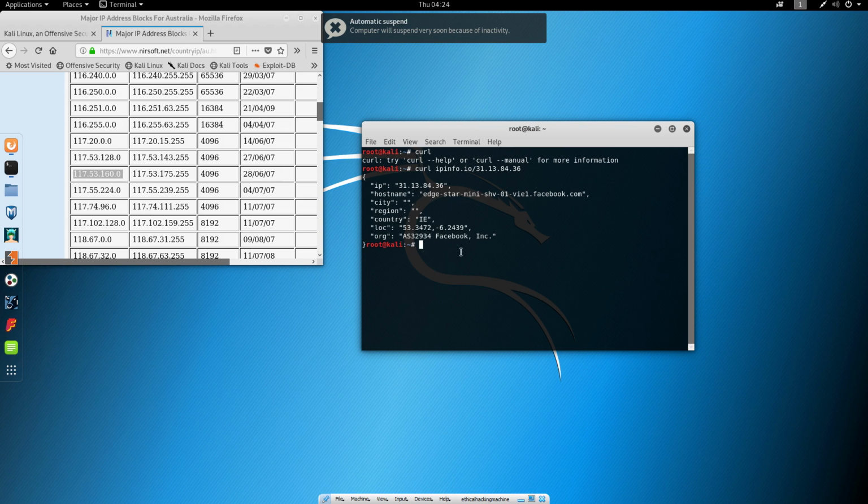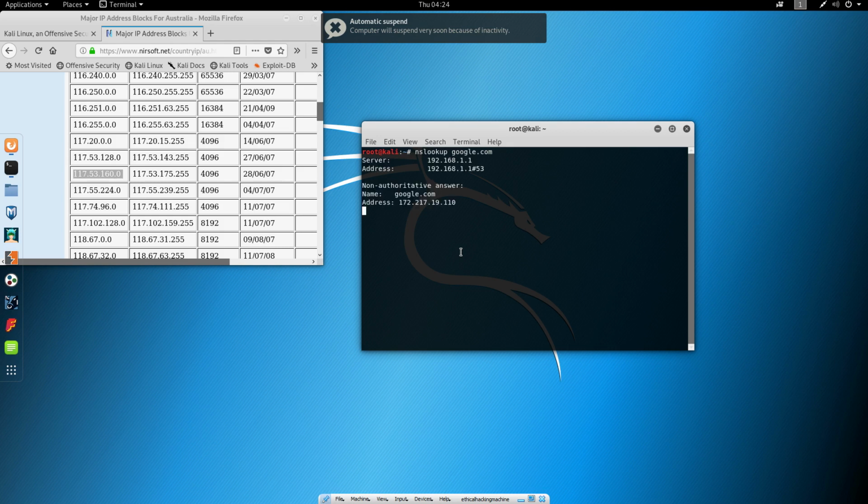So, since nslookup didn't work, we will use curl. Let me just look up Google's IP address once again, so we can see the curl command with Google's IP address. So let me just type here curl ipinfo.io and then slash, and then you type here Google's IP address. And as you can see, we also get the host name, we also get the organization Google, location also given in coordinates, and the country US.